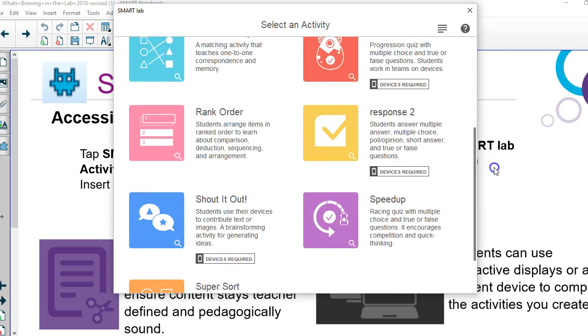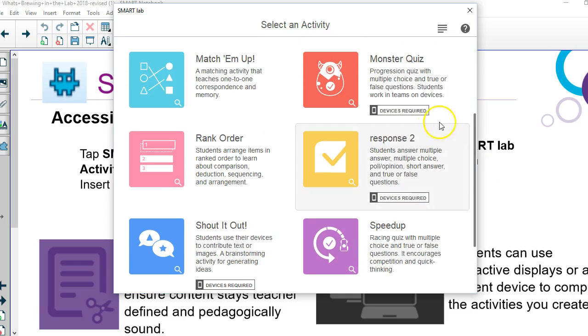The one item that I want to draw your attention to is this Monster Quiz, which says devices required. Monster Quiz is a competition game that will automatically divide your class into teams. It will allow you to create questions that are either multiple choice or true or false, but it has to connect to a student device to play. You can review results on your smart panel, but this one has to be connected to a student device.